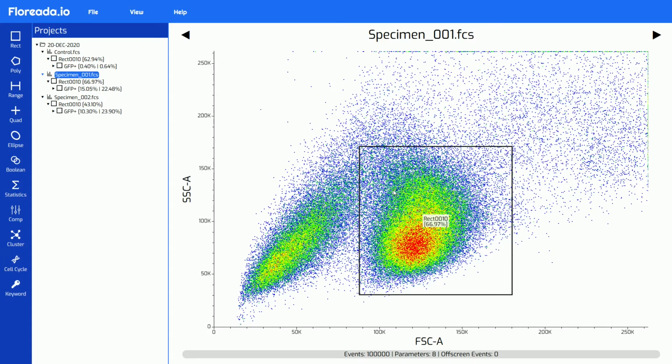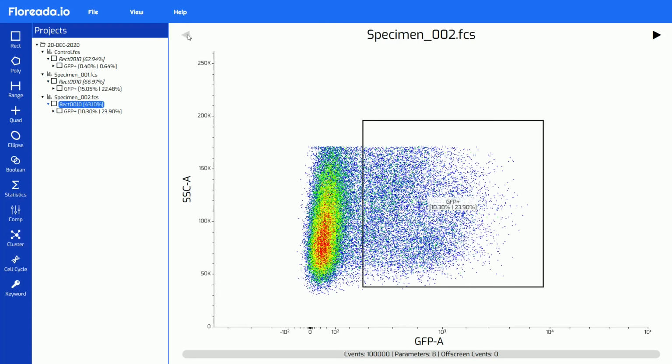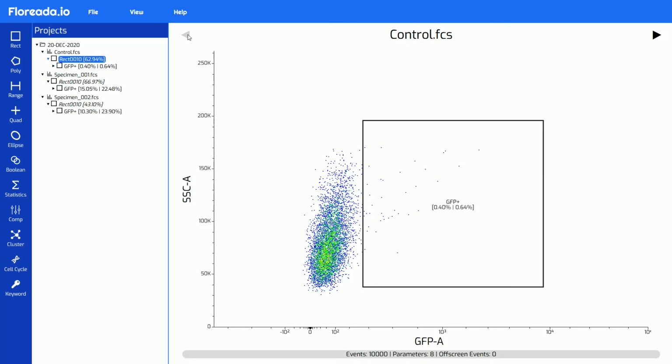The arrows on the dot plot work slightly differently. They cycle through analogous populations. For example, I'll cycle through all populations of this rectangle gate. This is really useful for doing comparisons of populations that are similar between files.